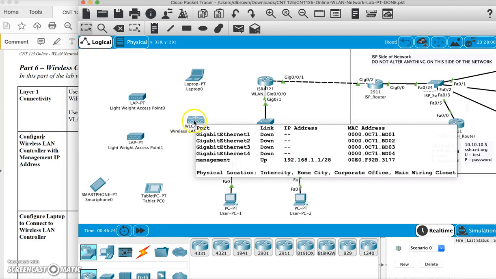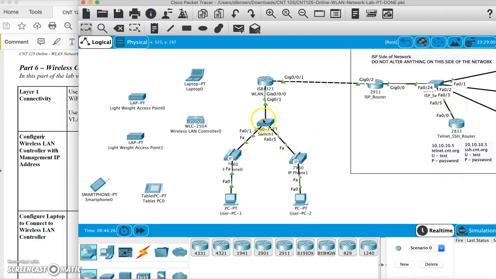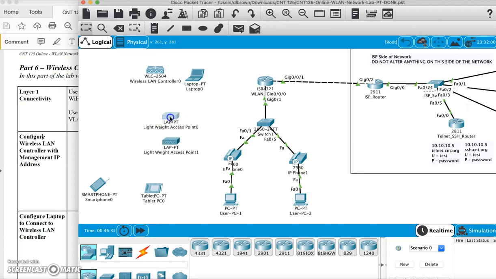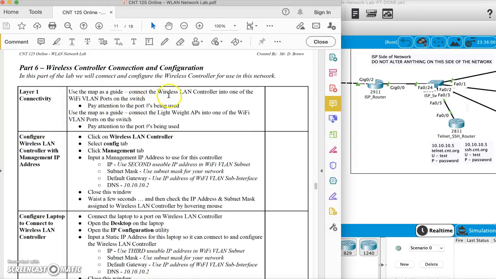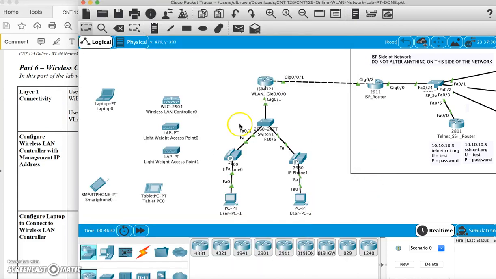Alrighty, what we're going to do is the wireless controller is going to get plugged into our switch along with the access points. So I'm going to move things around just a little bit for my sake, just for easier connection. So I'm going to put those three there, and this laptop is going to get plugged into the controller. So the first thing we're going to do is connect these up.